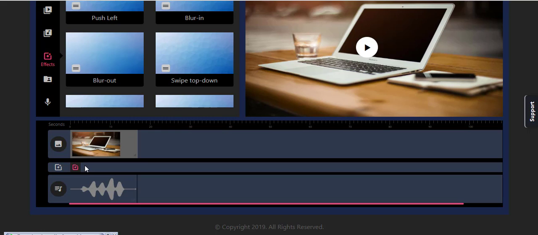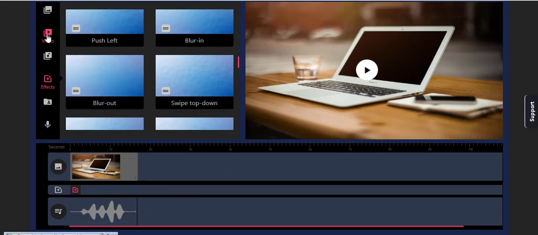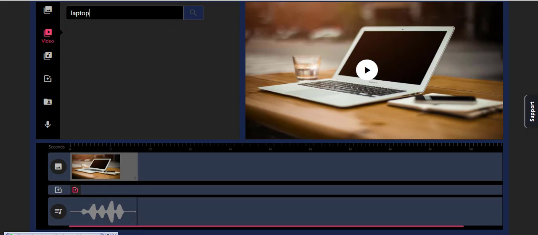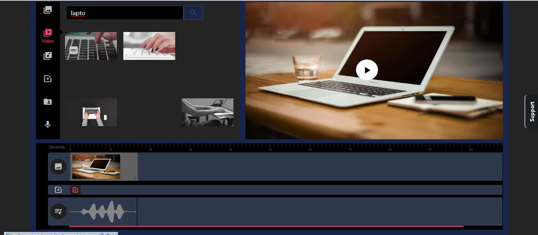So I've received that. At this point, I could also choose. I've gotten one effect, which is a swipe top to down. I can also choose to add a photo or video clip here. So let's see if we could still have something unlocked from our libraries here. So our library is coming up. Let's see, do we have anything on laptop? Let's see, it's loading. Okay, great.